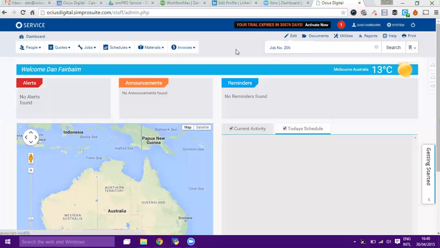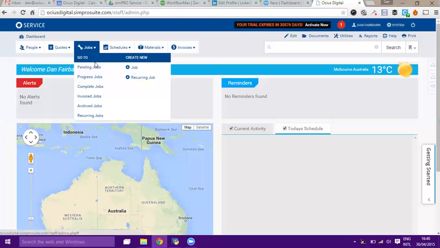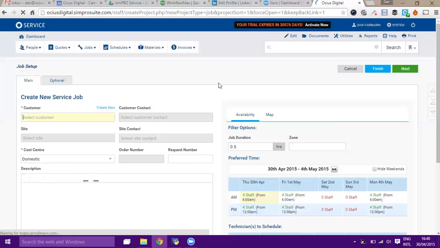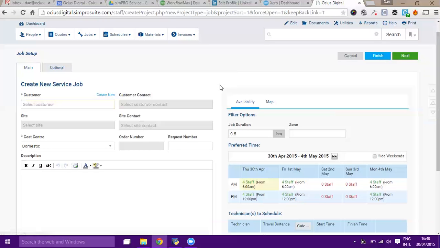So I'm just going to look at basic job entry now within simPRO. So I'm on the dashboard here, and I just hover over jobs and then go into new job. So this will give me the entry for the service job screen. So I can enter now the main details that I need to know.